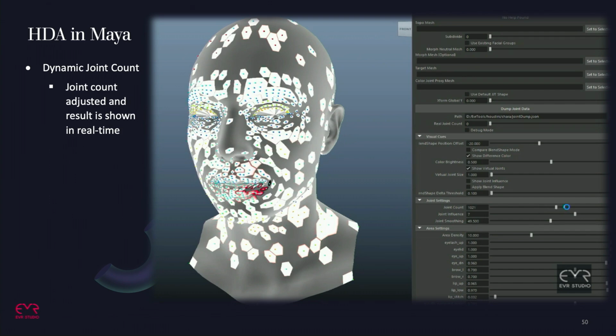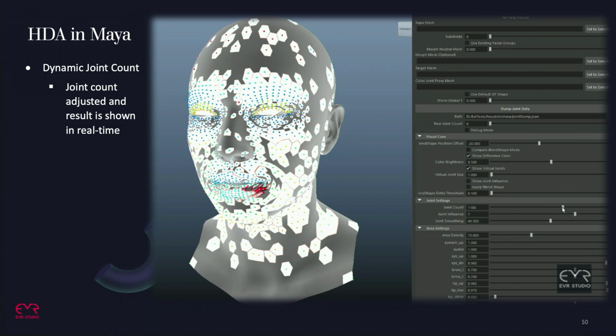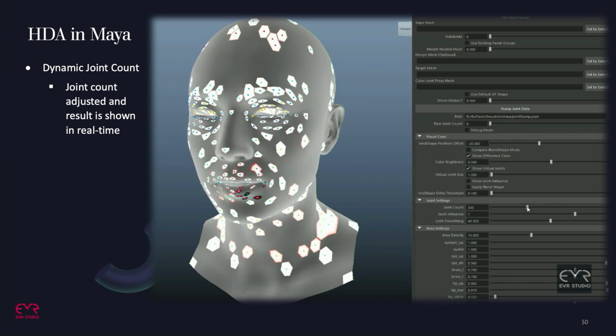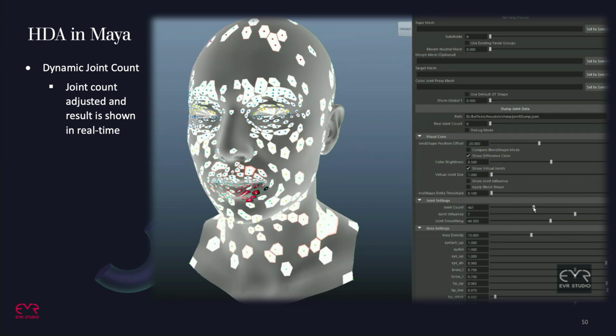This is running in Maya. As shown here, you can interactively see the joints being created procedurally when you adjust the target number of joint count.